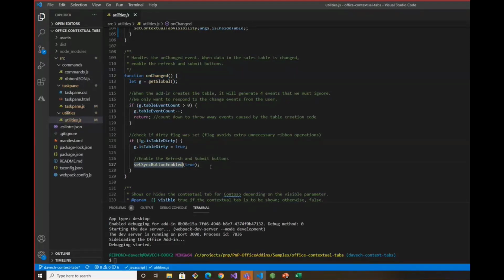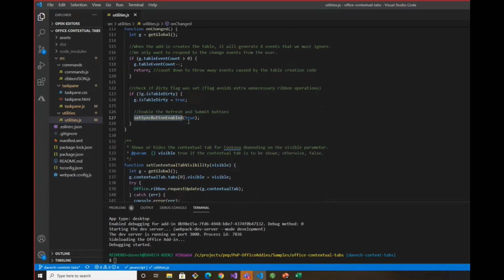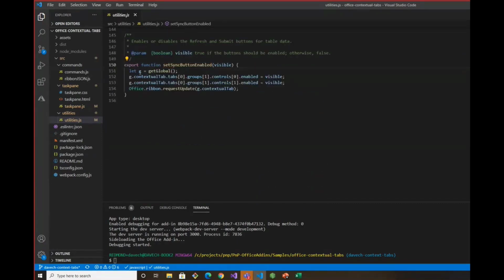So we want to turn the refresh and submit buttons on, so we call with true. This helper function will do an update. Let me go down to that. So we'll get our global, and then this is kind of the interesting part.